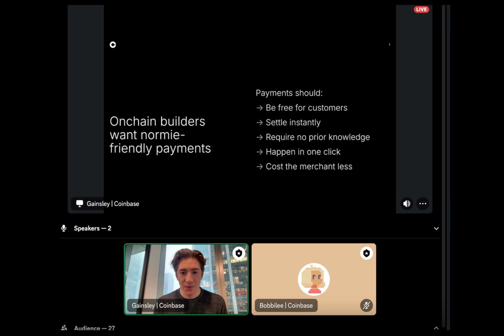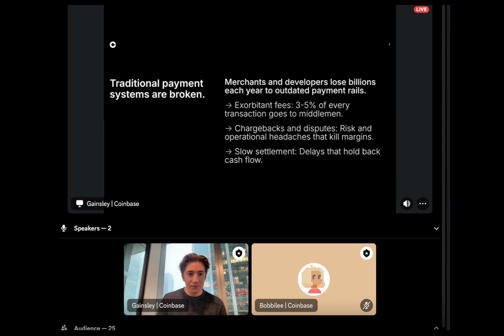And then, of course, we think payments should happen in one click. I've seen some crazy flows. I can't say that we're not ourselves a part of this. We have our own crazy flows where it takes 10, 20 clicks to just get to the action you're trying to commit to. We don't want that either. It should all be one click. And then finally, it should cost our merchants and our builders less.